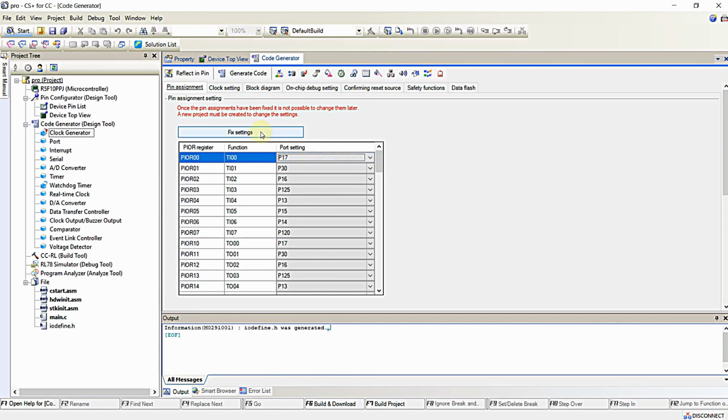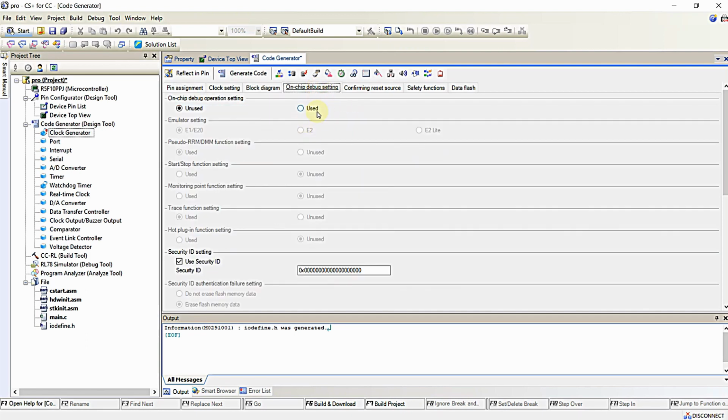Just click on fix settings for fixing these settings as default settings in this microcontroller. Once that is done, just click on the chip debug settings tab right over here.